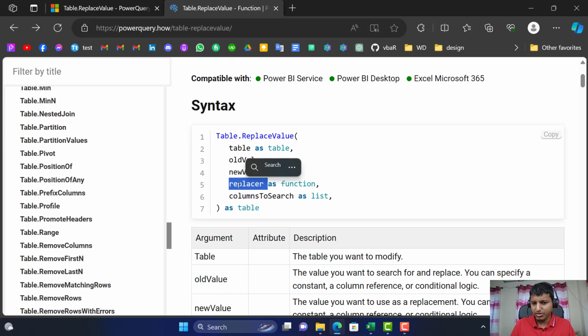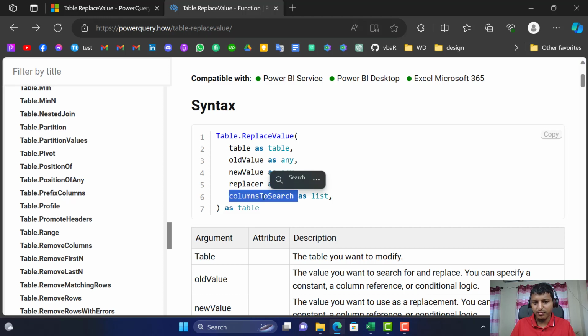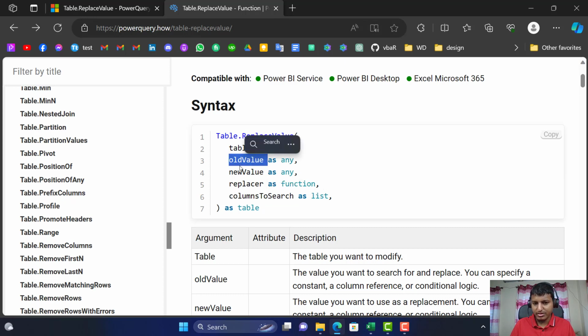You can create your own custom function, and if you use the built-in replacer.replaceText, make sure that all the parameters of this replacer.replaceText are text type. So basically your column value needs to be text, your old value needs to be text, and new value needs to be text after evaluating those conditions for old value and new value. And if you have any other type, then it will just keep the old value instead of doing any replacing or anything else.